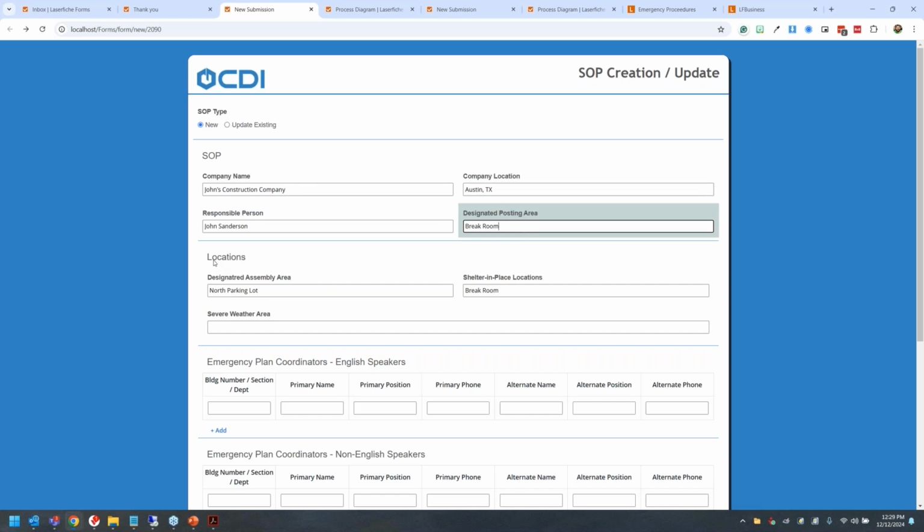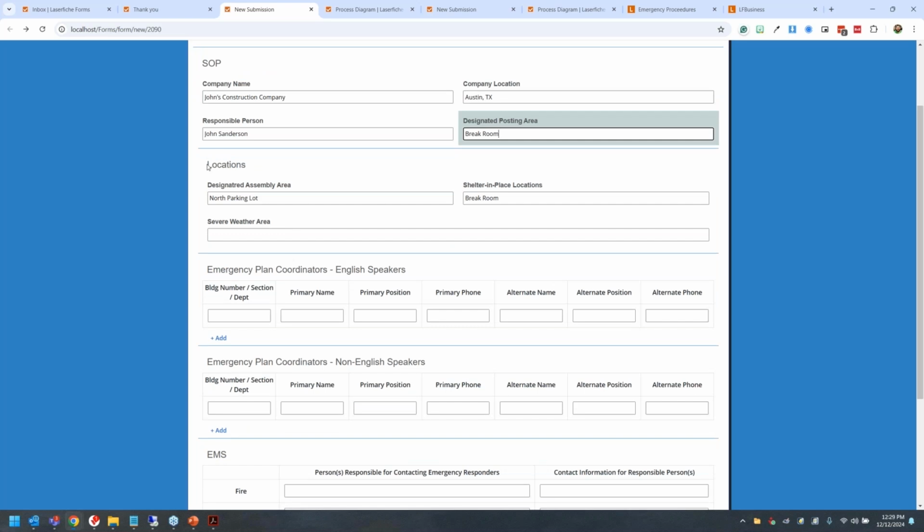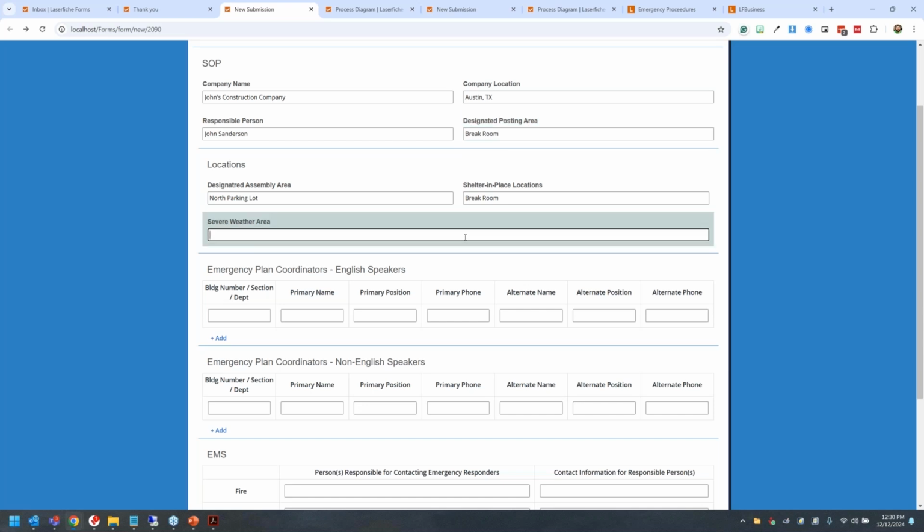And there's some questions, and some of these I pre-populate just to make the process a little bit easier when I'm doing demos. But the locations, for instance, would be something like, what is our designated assembly area if something happens? If we do shelter in place, where in the building should we go? If there's severe weather in Texas, you might have tornadoes, and not so much in Austin generally, but you might have tornadoes in different parts of the country. You might have blizzards and different things. So in severe weather, where do you want folks to go? In my case, I'm going to say the basement.